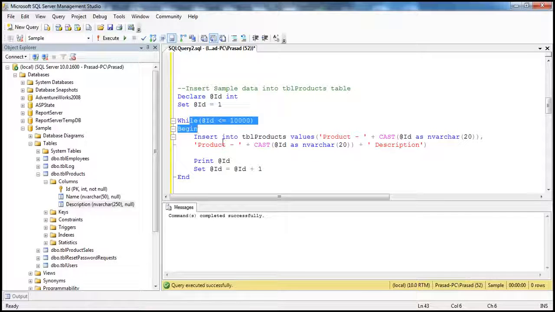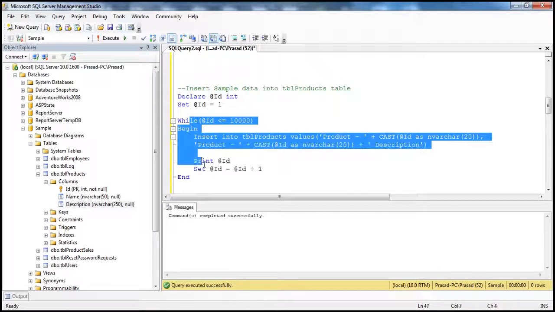So it's going to run 10,000 times, and look at this, we are printing ID. This is for tracking the progress when this query is running. And finally we are incrementing the value by 1. This is most important, otherwise the loop will never end. At some point of time we want the ID to be 10,000 so that the loop can end, otherwise this will become a never-ending loop.